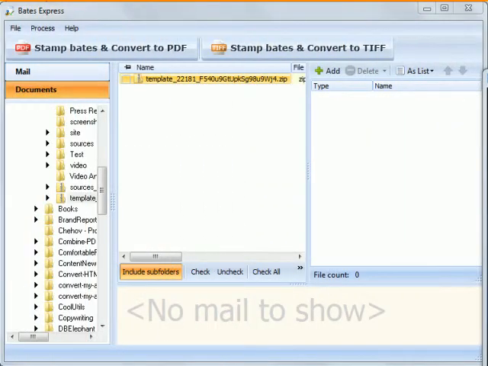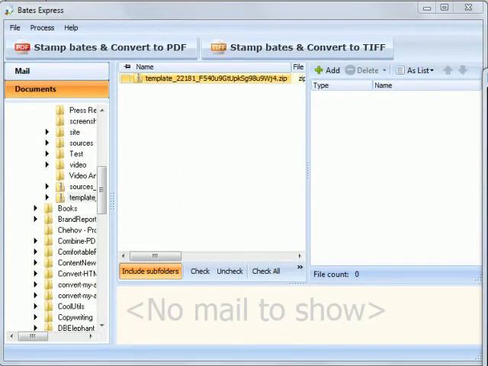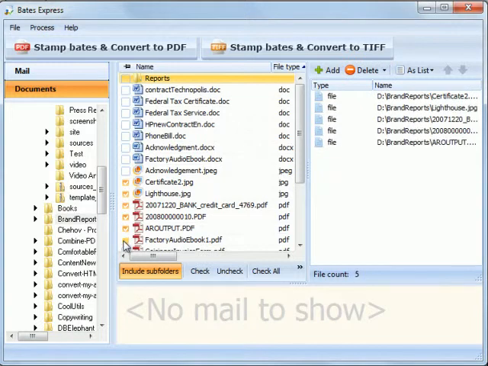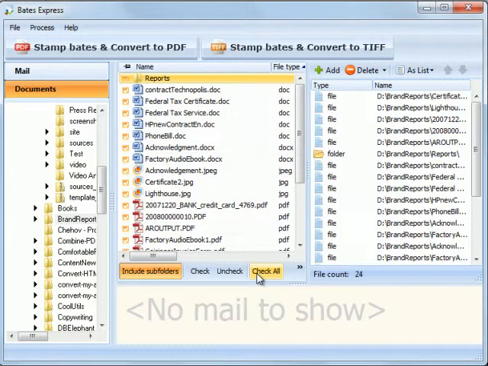It's quite easy. Launch Bates Express, select the folder with your files, and check the files that you want to stamp. Press the Check All button to select all the files in the folder. Then press the Stamp Bates and Convert to PDF button.